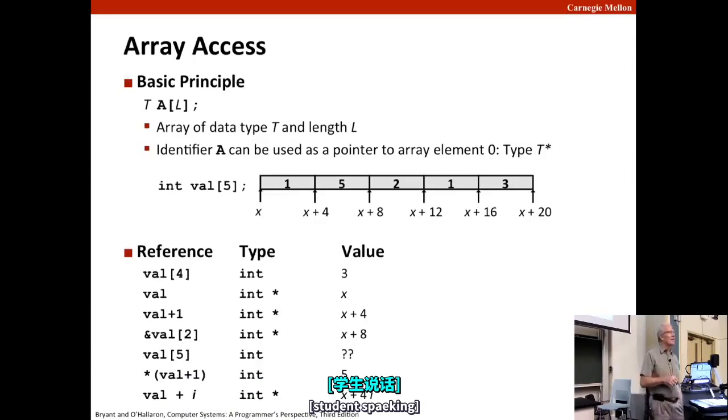Yes, question? Instead of IP plus 2, could we write 2 plus IP? And if that is the case, then how does it check? No, you can't write 2 plus IP.